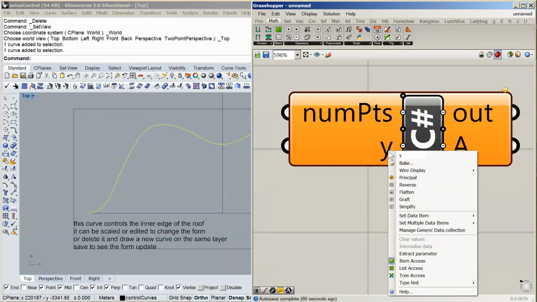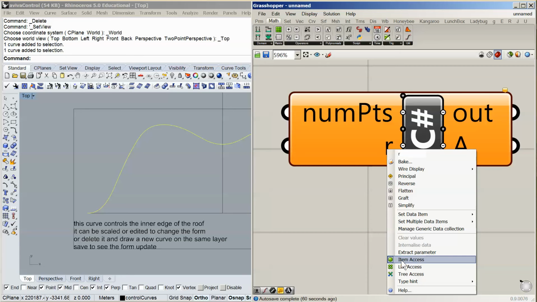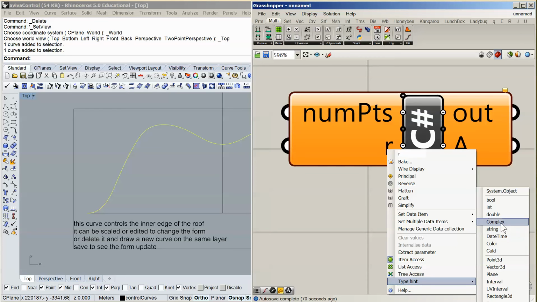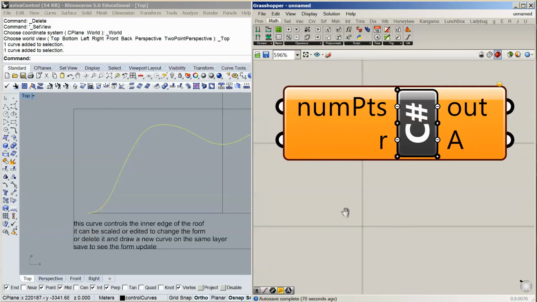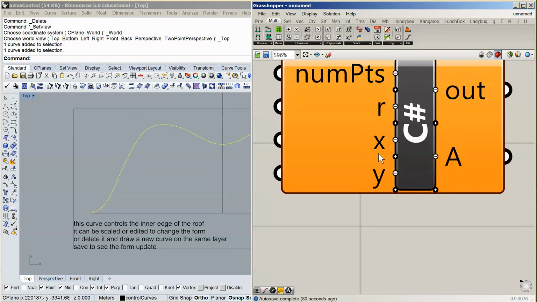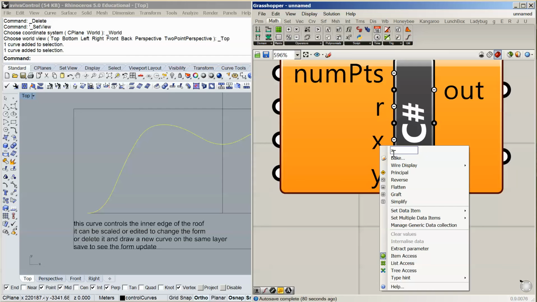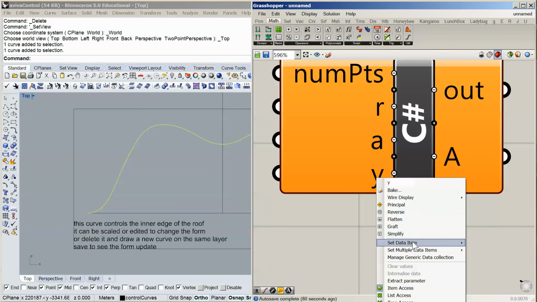And for the next one, let's put in, let's just call it R for now. And again, this is going to just be a single item. And we're going to make this now a double. Okay, so number of points and R, and then we're going to hit plus twice, and I'm going to make A, and that's also going to be a double, and I'm going to make this one B.